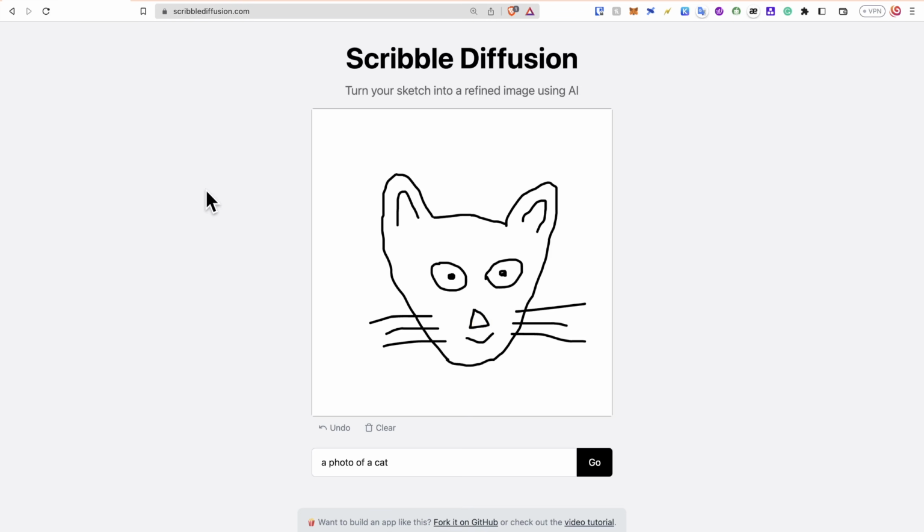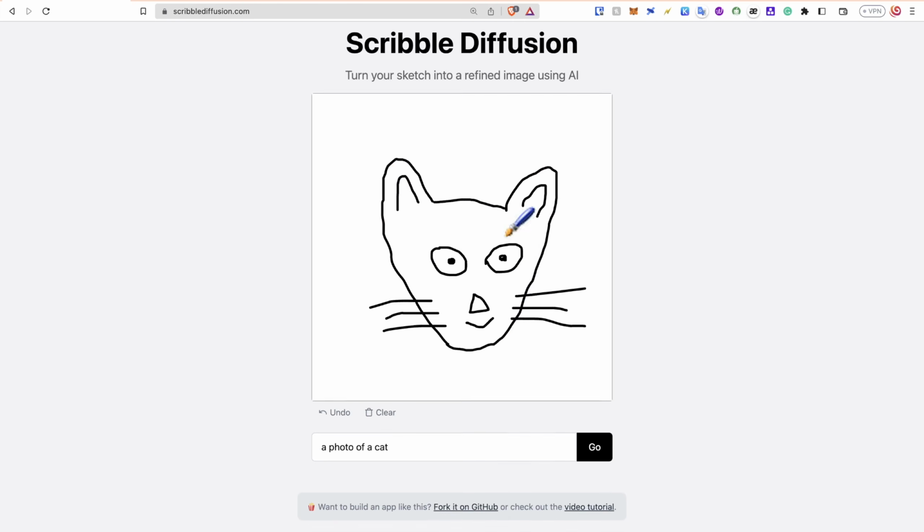Hey guys, I want to show you this fun AI tool. All you need to do is go to scribblediffusion.com. It's completely free, and what it does is it allows you to draw stuff and it generates a picture out of it.